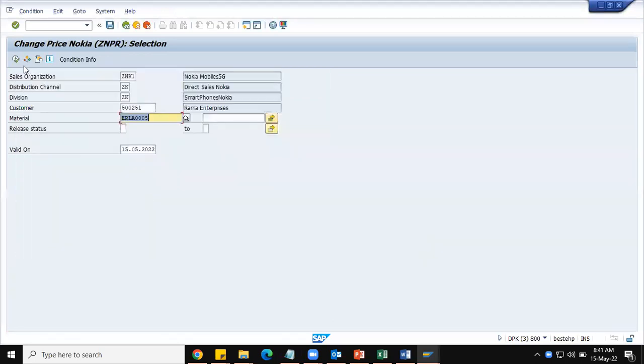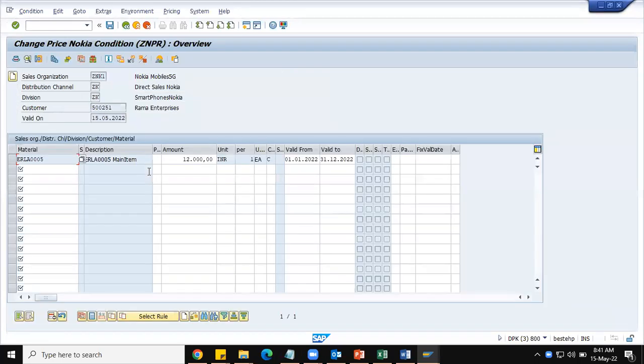Execute. So for the main item only the pricing has been maintained, because the main item is relevant for the pricing, inventory and delivery also. The sub items I have not maintained any pricing for. This is the first setting.